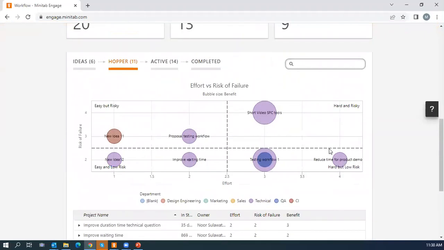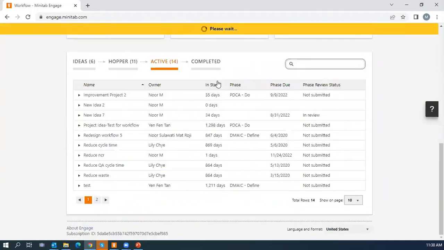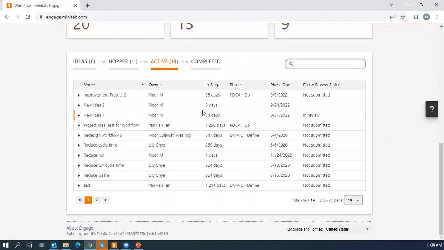Okay, so now the idea 2 is moved to active project. So you can see that here is the owner of the project, who needs to run or execute the project. And then this one, they mention how many days and then the phase due date and then the phase review and so on. So all these things are available. And for your information, all this you can customize. So for example, one is the phase review status. Maybe you have other criteria, so you can customize it.